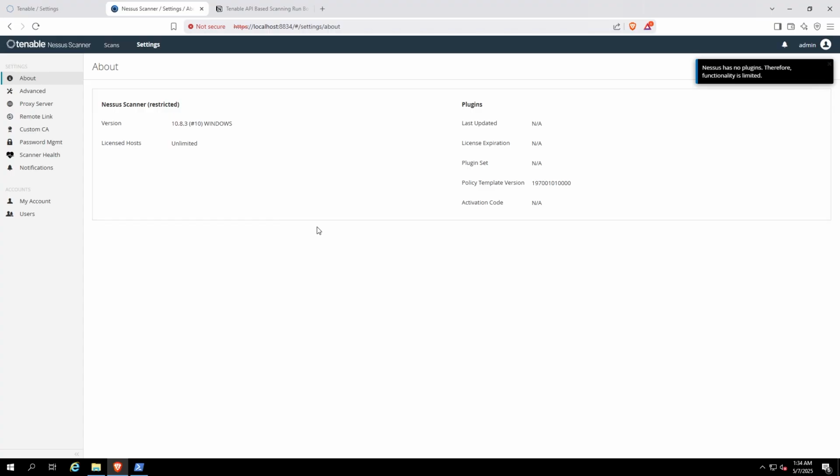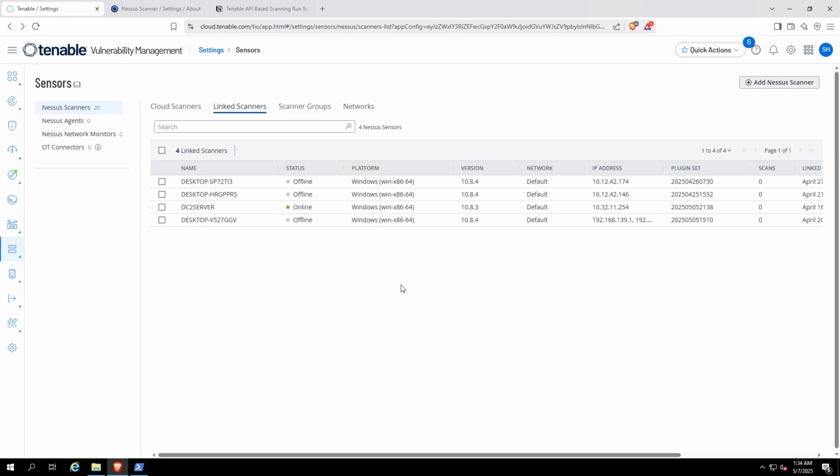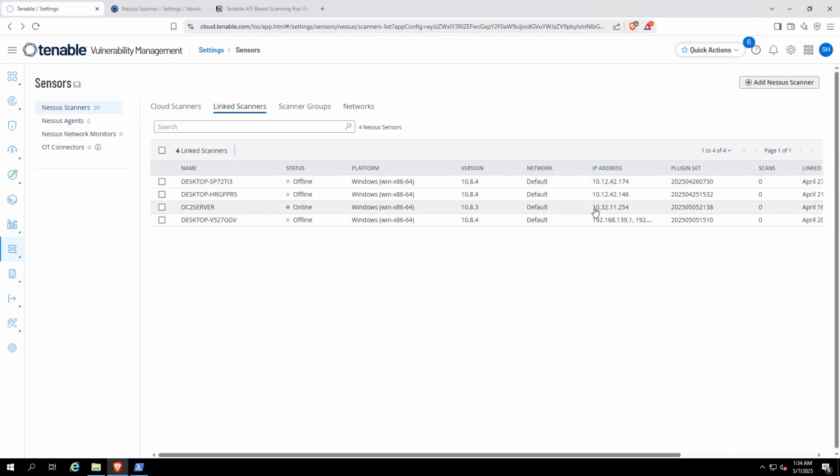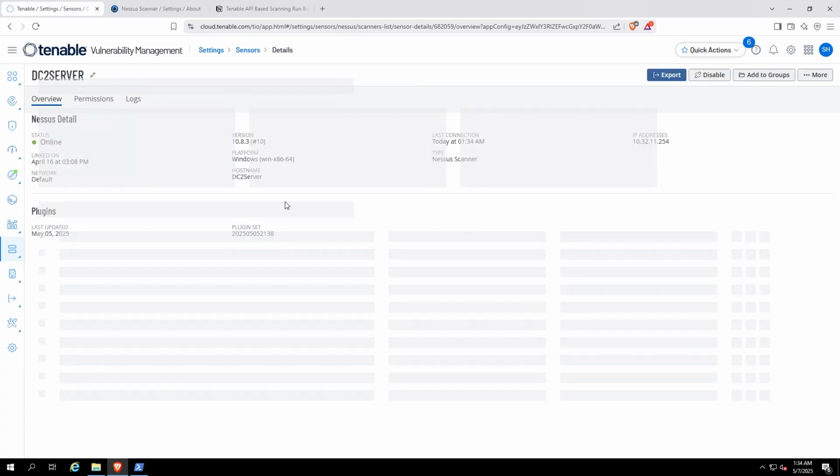After successfully linking with your Tenable IO, here you can see in Tenable IO the assets which are connected by the linking key. Also you can check your machine IP, 10.32.11.254, and that is online.